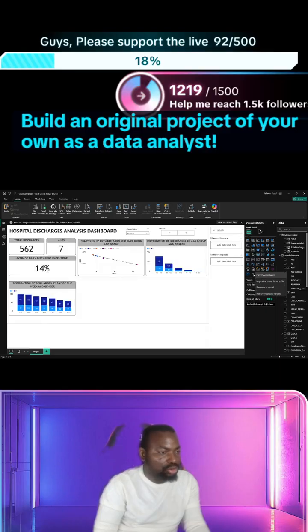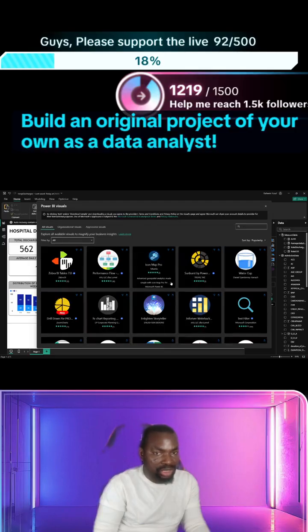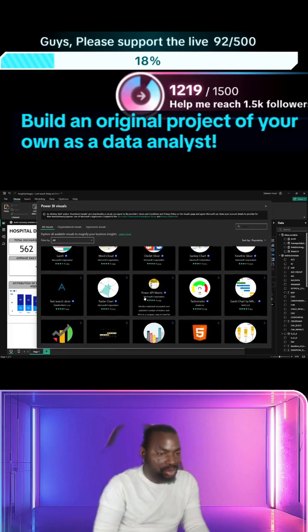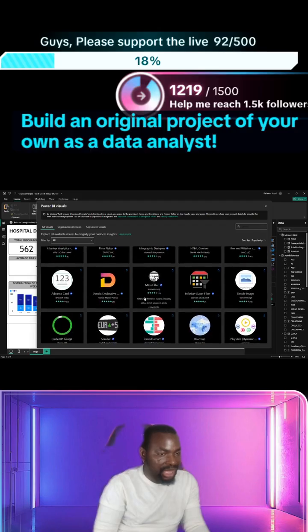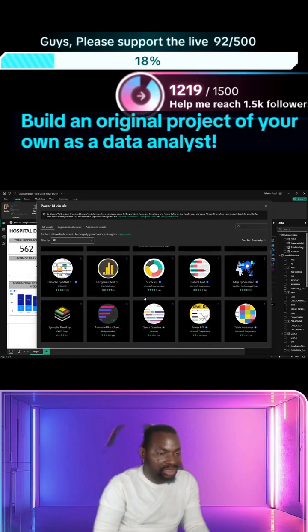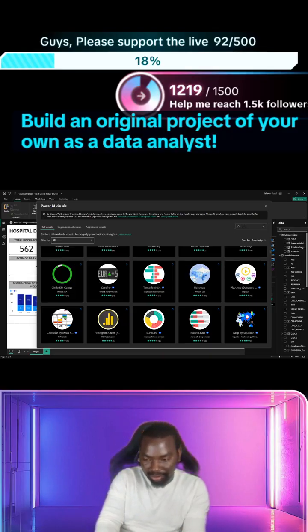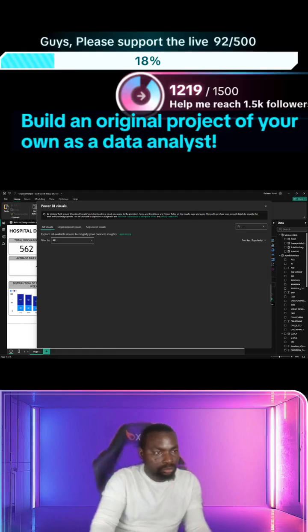If we go to our Power BI and we click on get more visuals, it will take us to the Power BI visuals. So this is where you can get access to some advanced charts or visualizations that are not available in Power BI. Some of them are paid and some of them are free. So if we search for SPC charts, we should see something.